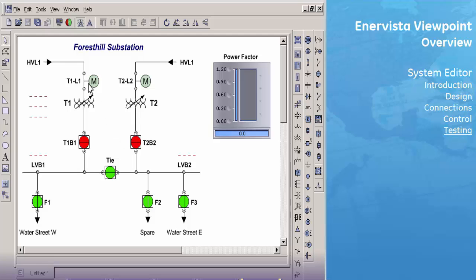The system editor command we will be using is the one-shot test. The one-shot test is designed to perform a one-time poll of analog and digital values from actual devices that we have configured, and then to display those values on our schema in the system editor. It does not, however, validate whether or not our control components are set up properly.